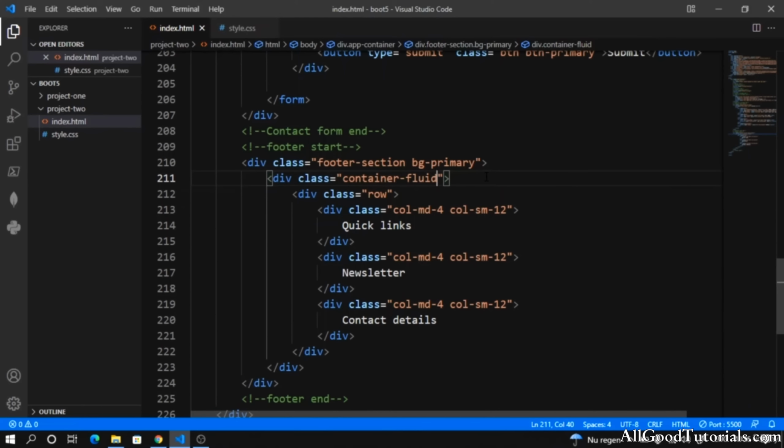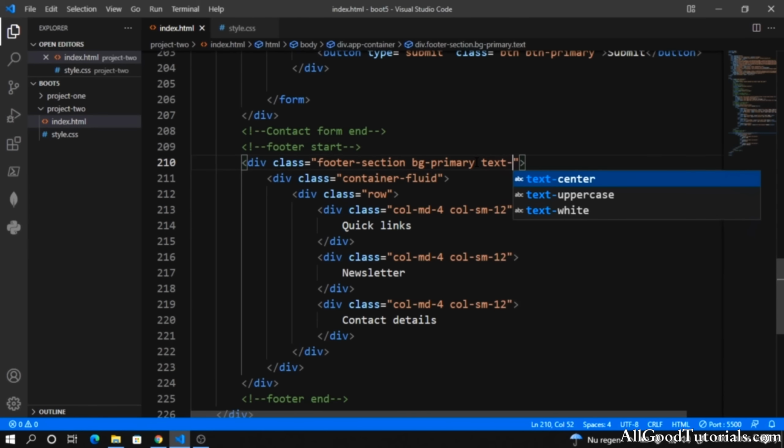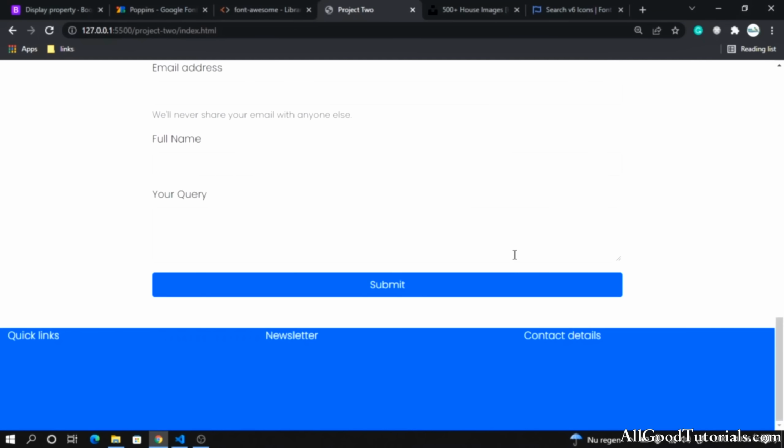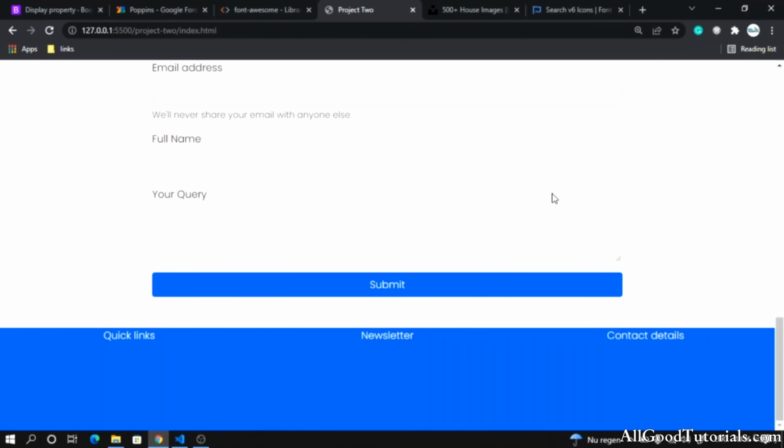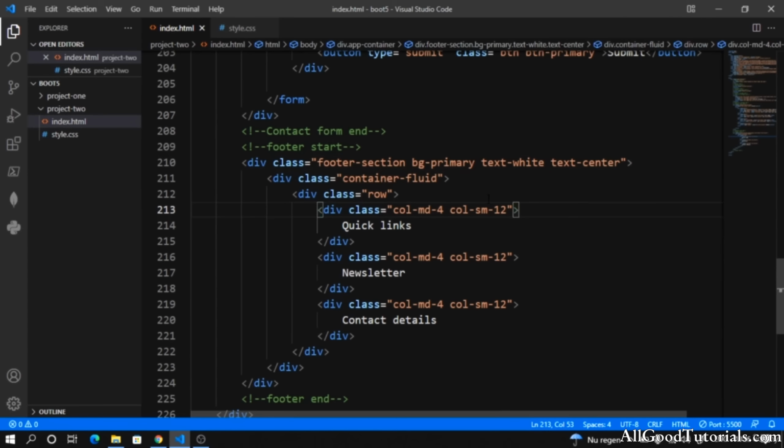So let's first apply the text white, text-white. So these are the 3 sections, and let's try to bring them at the center. So I would say text-center. So now they are aligned center, and of course there should be a padding or margin at the top. So let's do that.